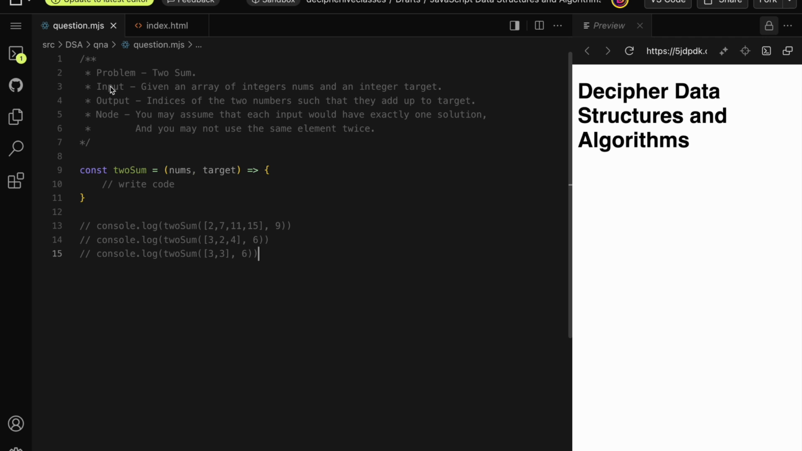I have already mentioned here the input. So the input will be an array of integers and an integer target. We need to find out the indexes of two integers that will add up to the target. Meaning, if we have an array of integers 2, 7, 11 and 15, we need to find out two integers that will have the sum of 9.